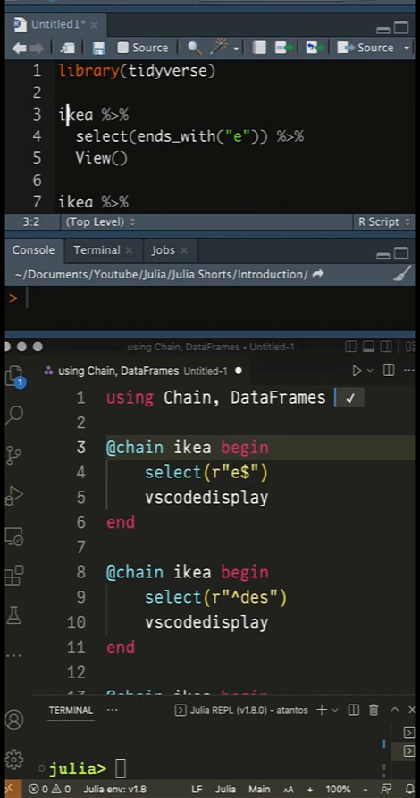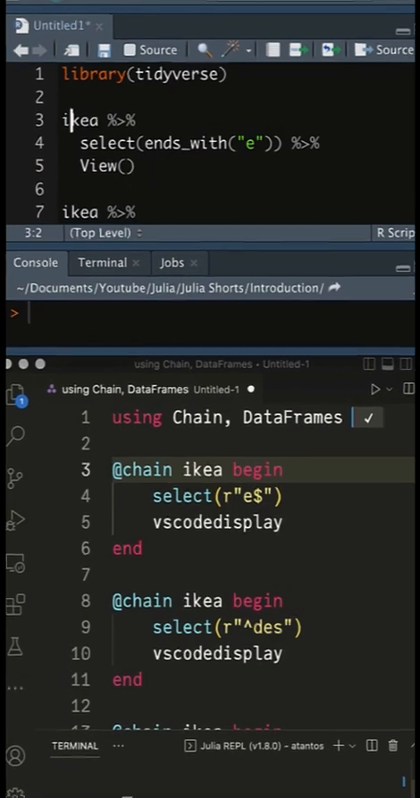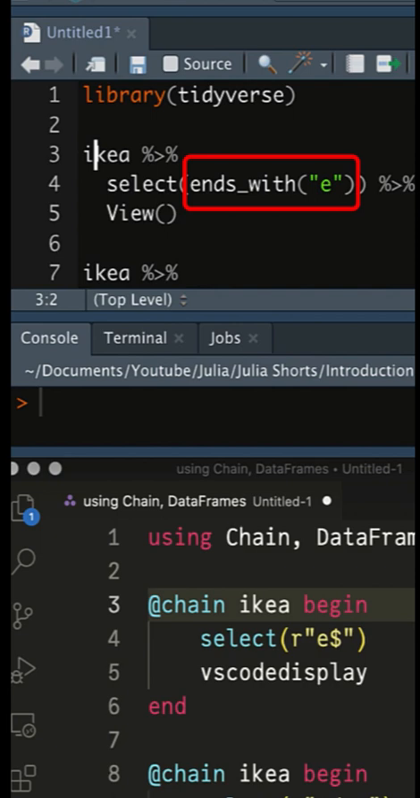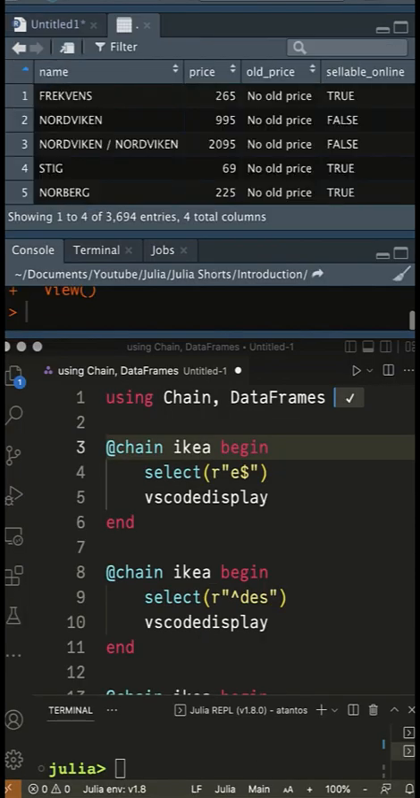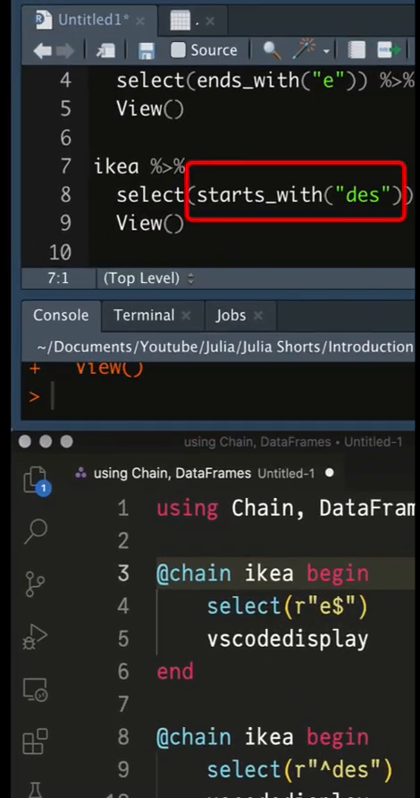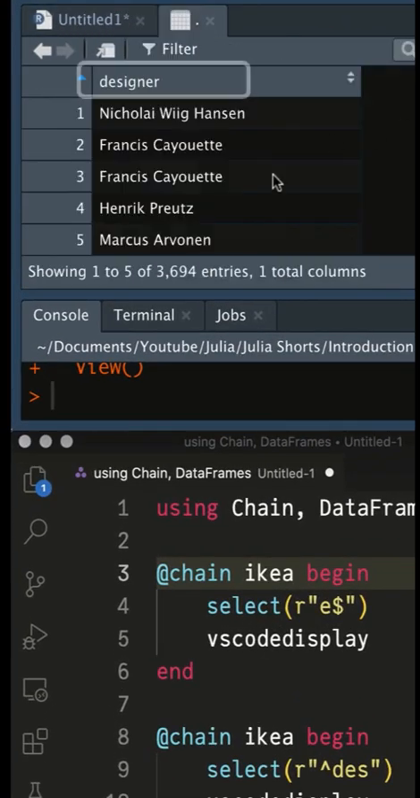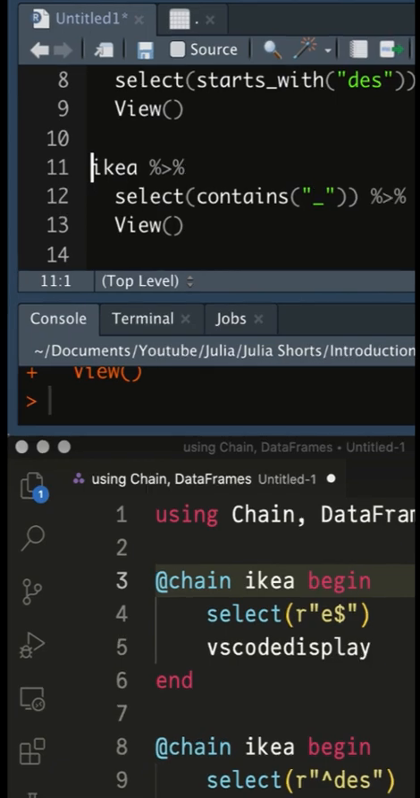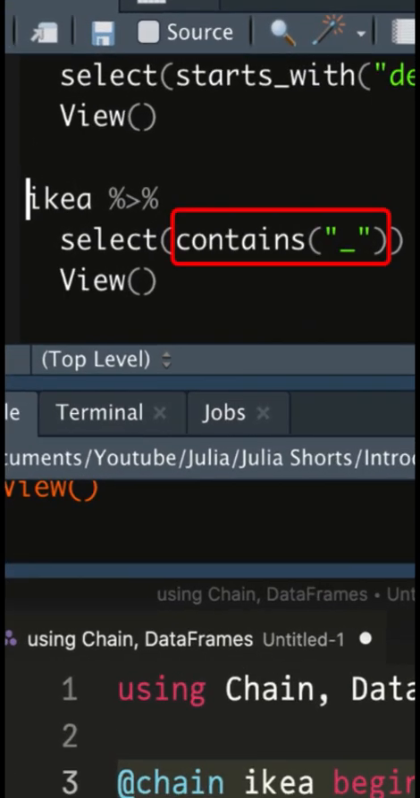Following the R-Ladies tutorial, to extract those columns whose names end with E or start with des, you have the corresponding functions. While checking whether there are columns that include an underscore in their name, you can use the contains function.